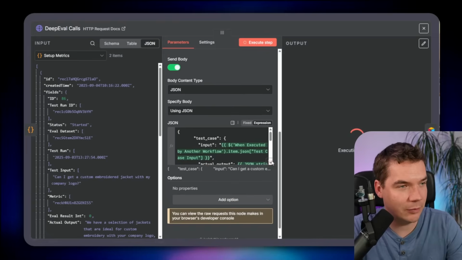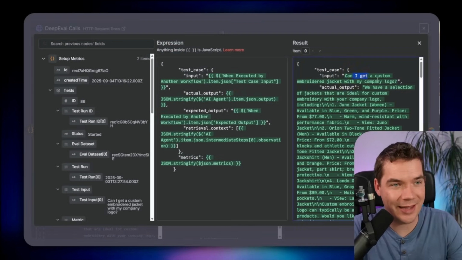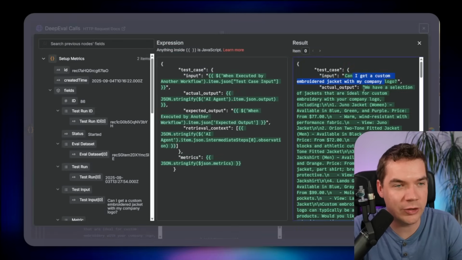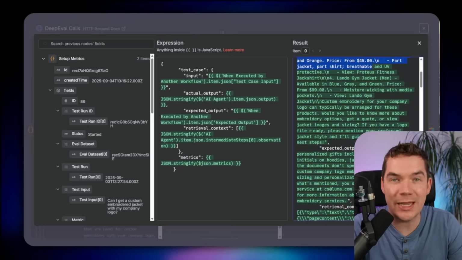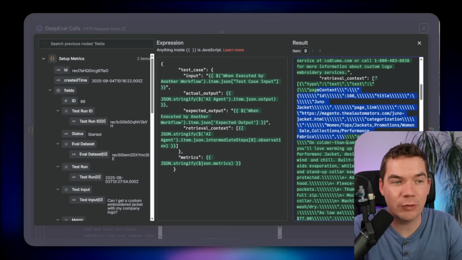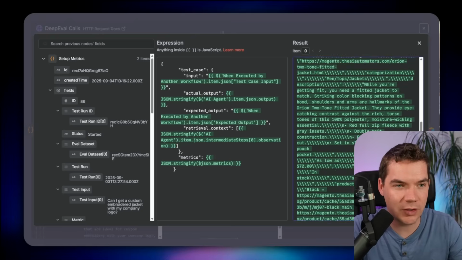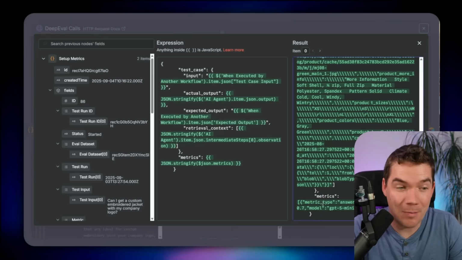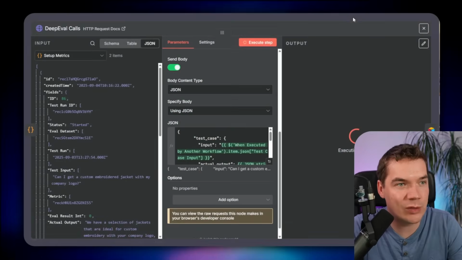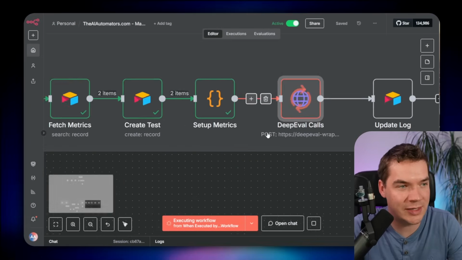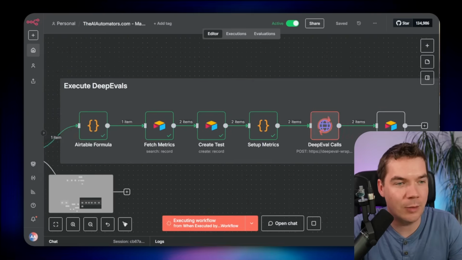And we're passing in the full body. So you can see, can I get my company logo embroidered in the jacket? The actual output that we got from the agent versus the expected output. We're also sending in the retrieved context from the vector store, and we're passing in the metrics that we're actually going to test against. This time it's answer relevancy, but this will run multiple times for multiple metrics, as you can see there, 2 items, and we update the log.